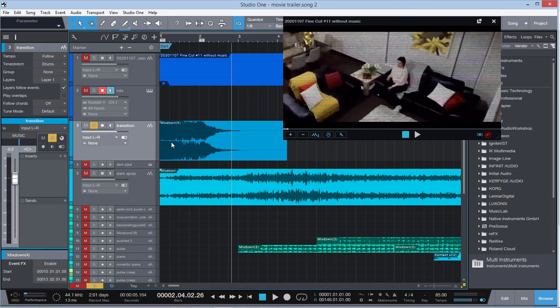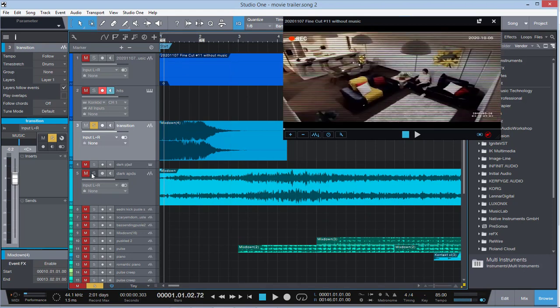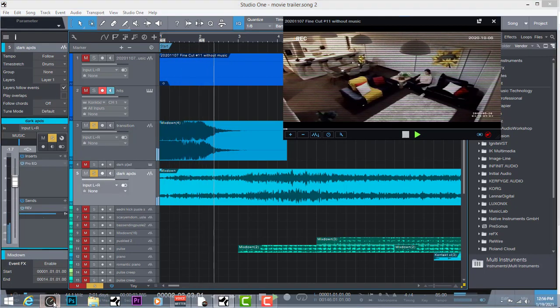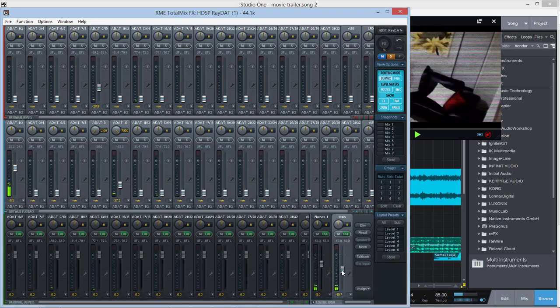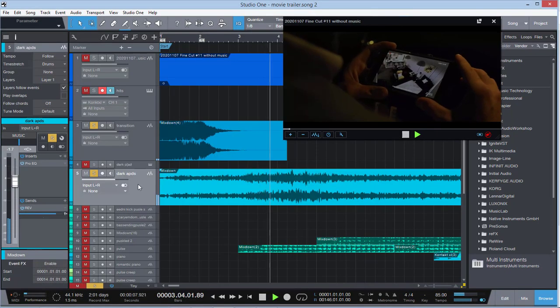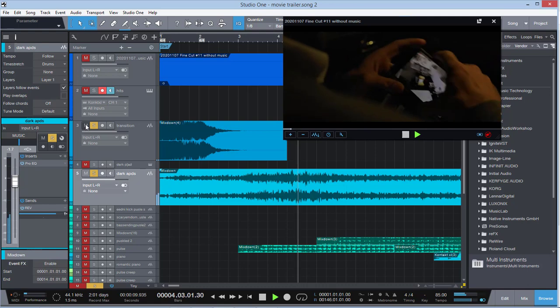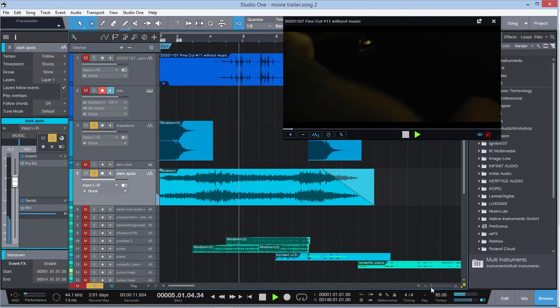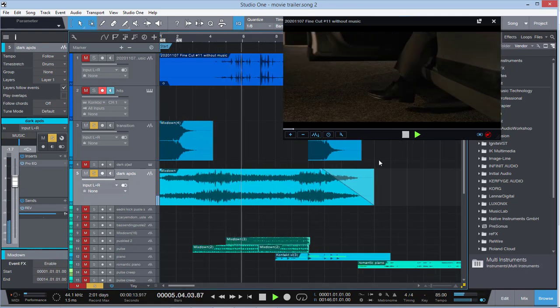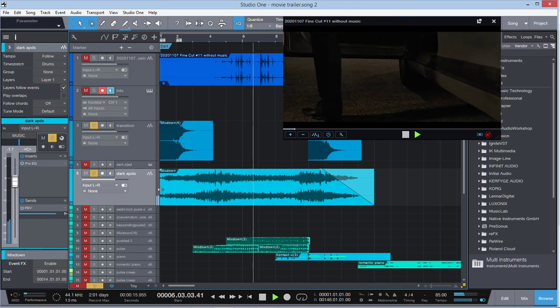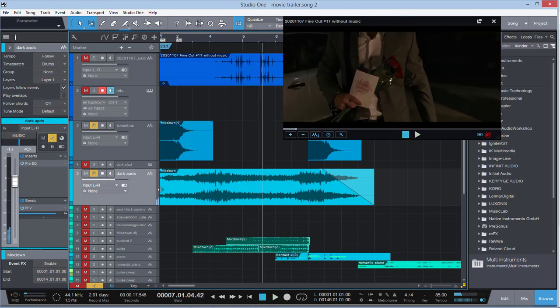I went ahead and added that transition, a kind of dark pad in a minor key. Then I brought these sounds in, which is pretty atmospheric. There's a guy getting out of the car. That's how I opened up the scene.